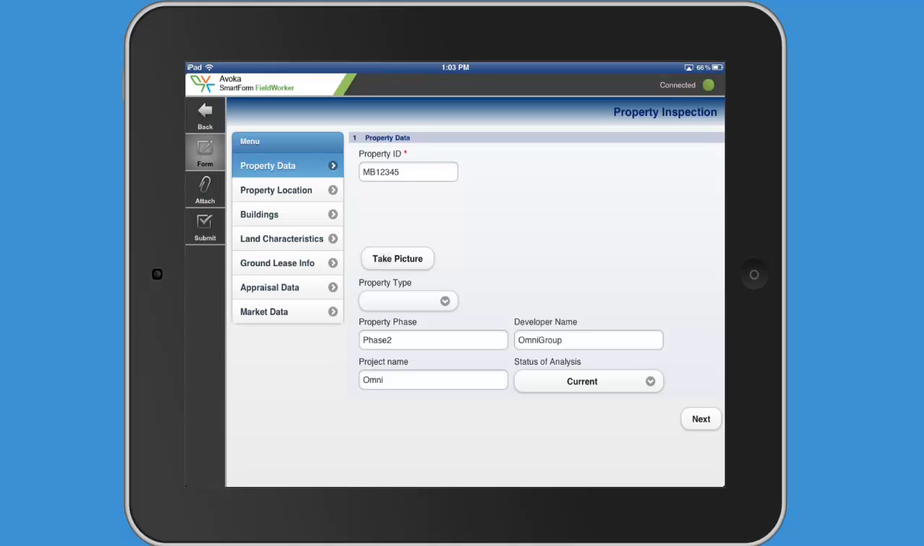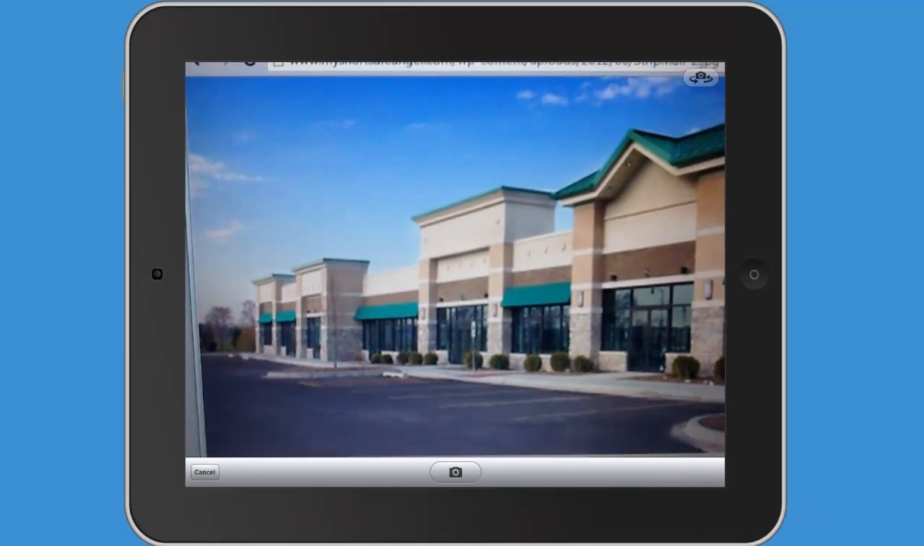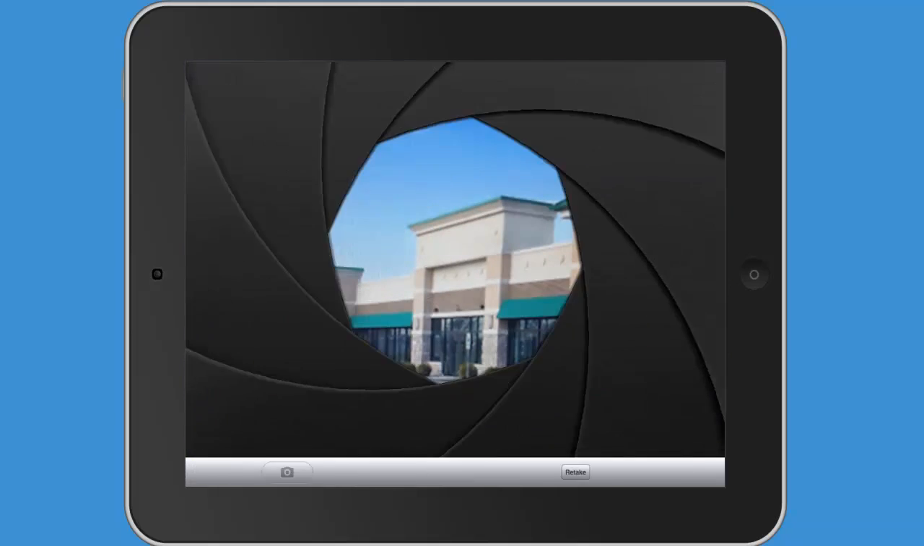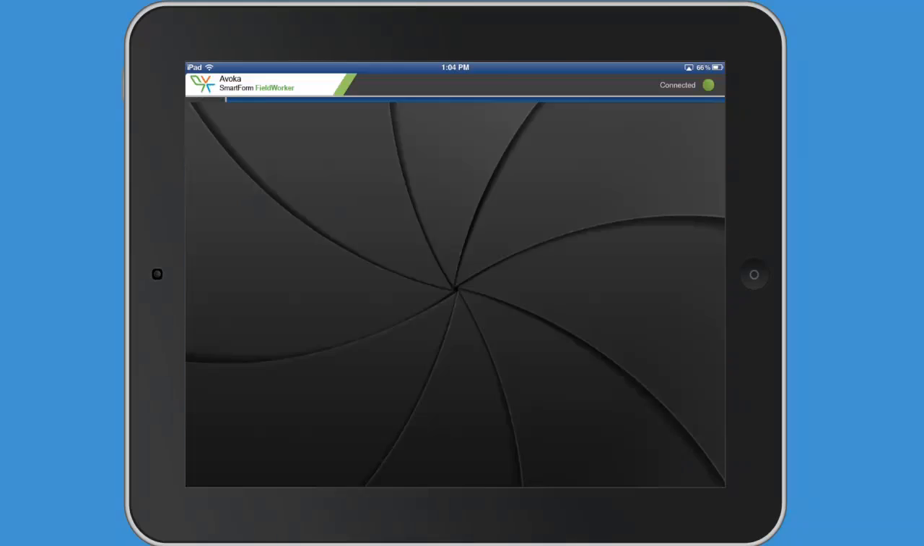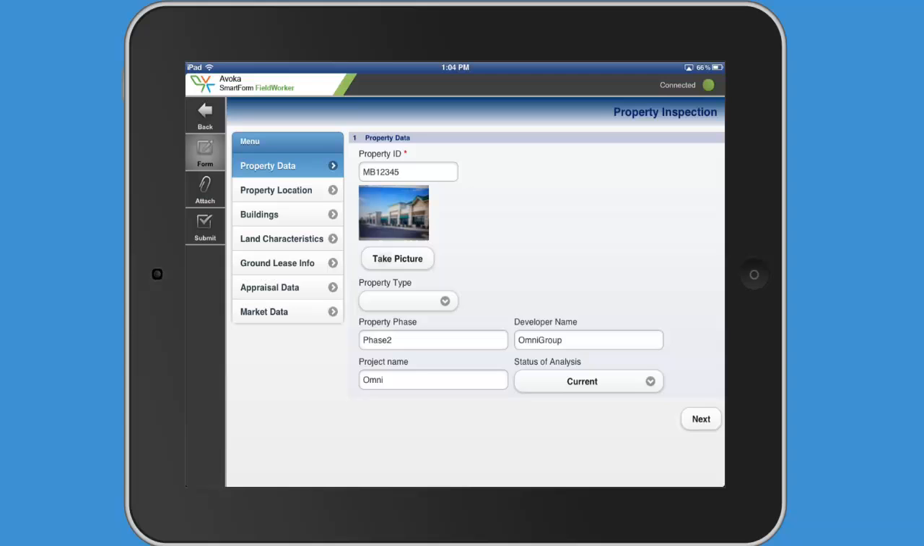I can see the property ID has already been filled out. I already know where the property is at, or the general location of the property anyway. So I've got the capability to take a picture. So in this case, I'm going to take a picture of the front of the location. I say go ahead and use that. That now stores that in there.